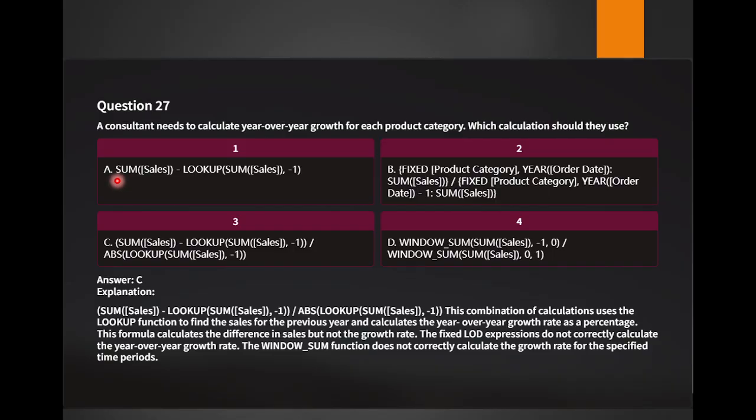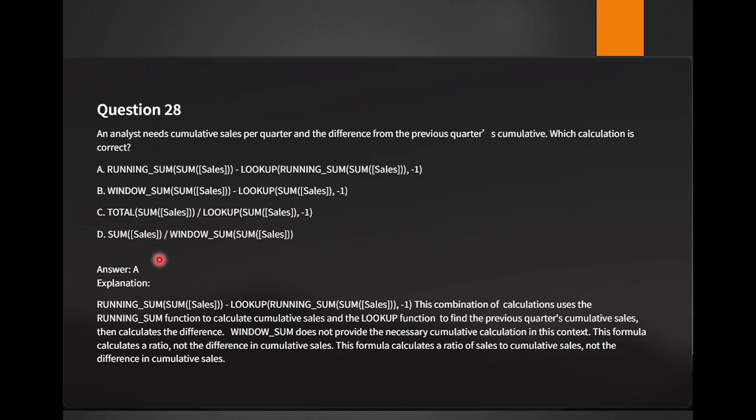Option A is just the difference between current and previous. It's not giving us year over year growth. That's why option A is incorrect. Option B expressions do not correctly calculate the year over year growth. That's why again option B is incorrect. And the window sum function does not correctly calculate the growth rate for a specified time period because it calculates only for the specific time period. That's why option D is incorrect. So option C is correct. Moving to the next question.